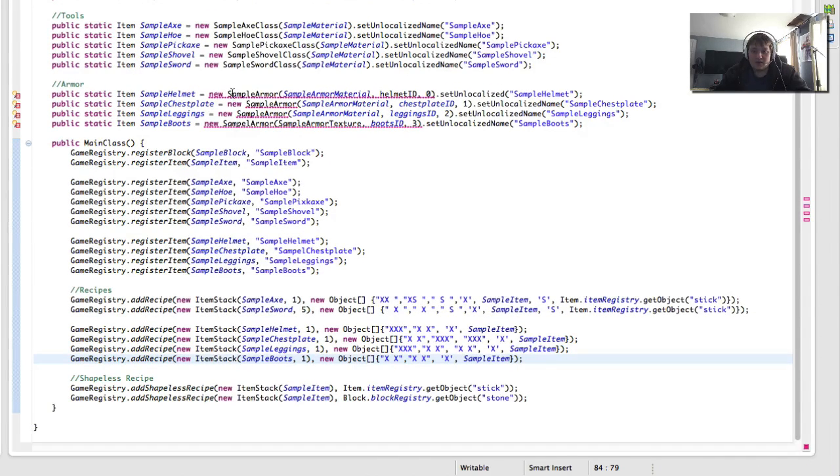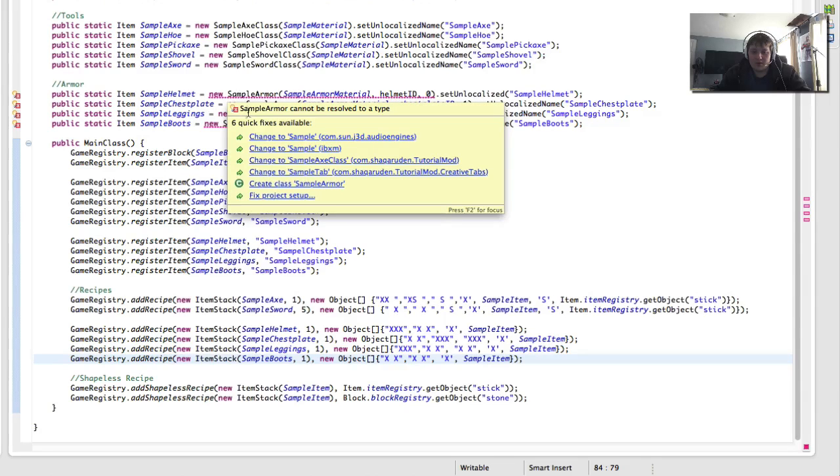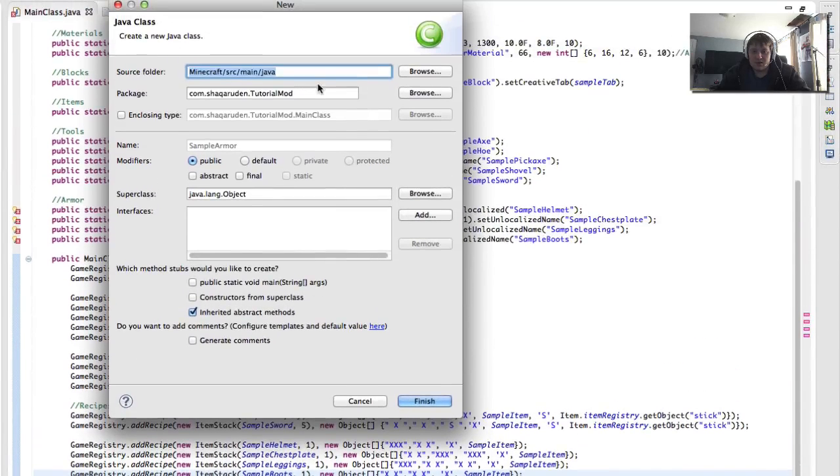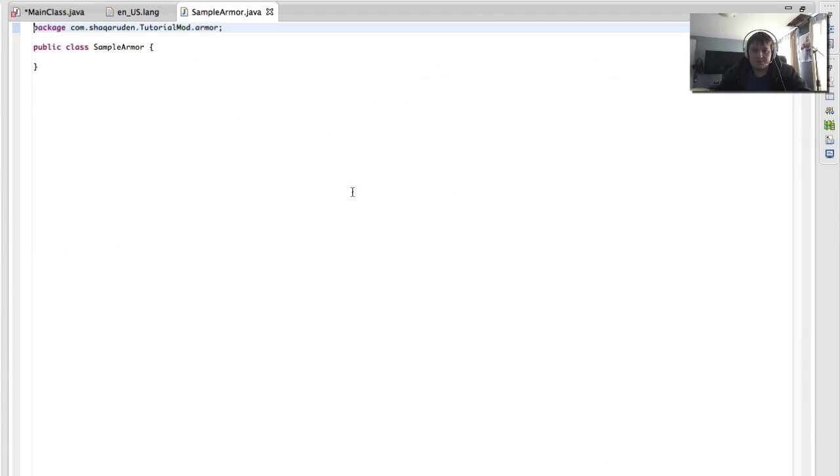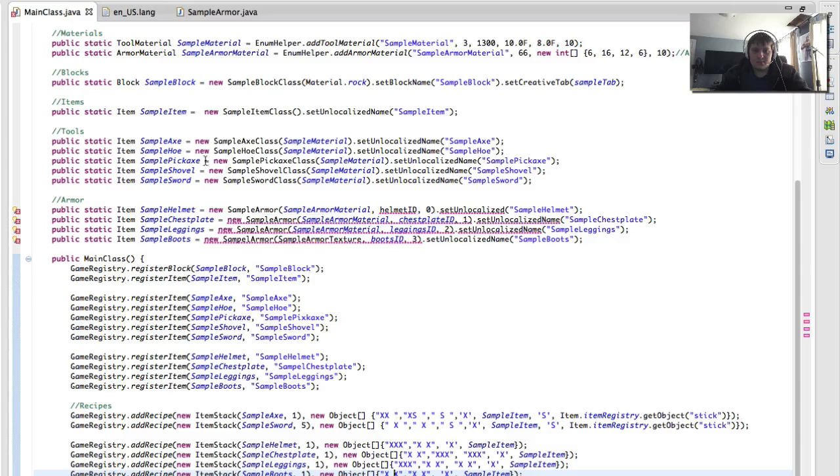So let's move on to creating this class file. So we're going to hover over it and go create class, and we're going to put it in .armor. It's just not created yet. We're creating that right now. So just type in .armor and finish. Save. These will all fix themselves as we set this all up.